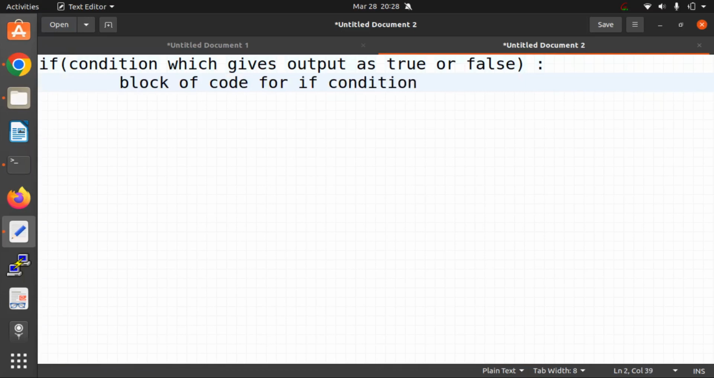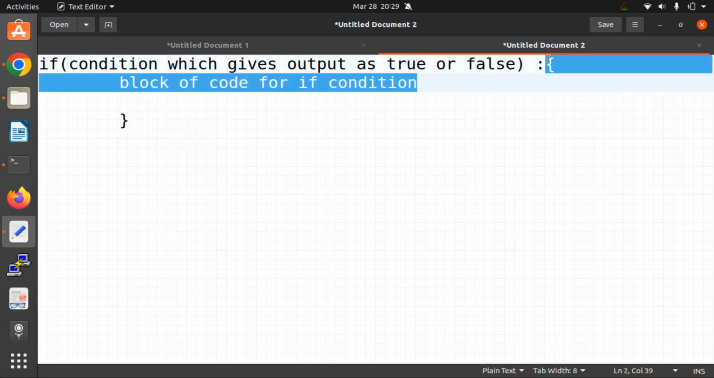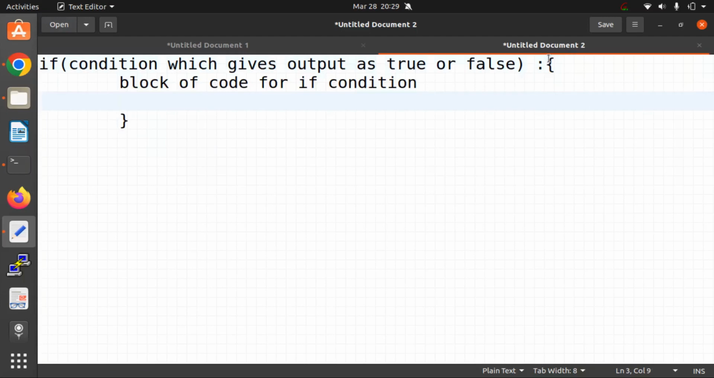Now this tab space is extremely important because in Python there are no brackets to indicate a block of code. If you have programmed in Java, C, or C++, you would be used to something like this: you start a block of code with a flower bracket and end a block of code with a flower bracket. This indicates what a block of code is in other languages like Java, C, C++. Python does not follow the syntax of brackets to indicate a block of code. Python follows indentation to understand a block of code.